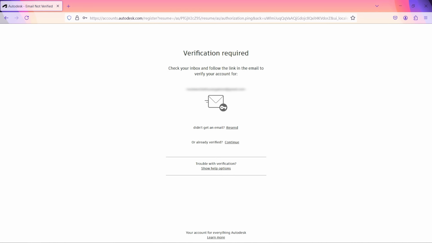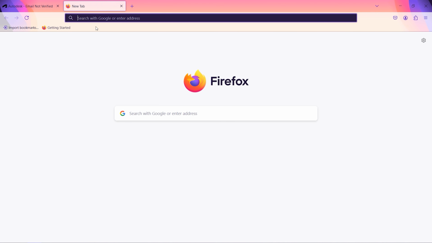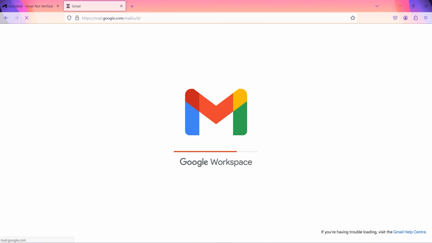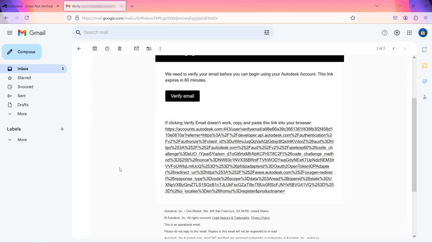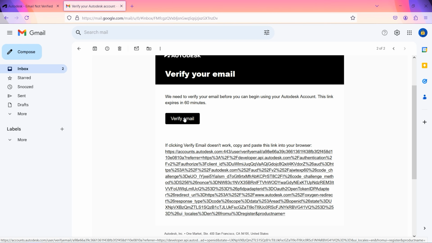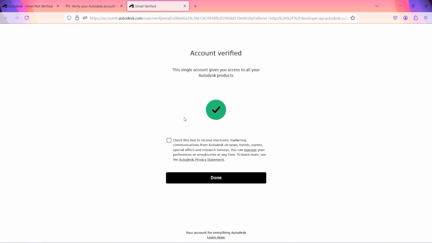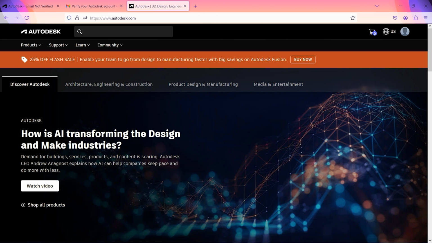Now we have to verify your email address. Open a new tab, and go to your email account. Open the verification email that came from Autodesk. Click the Verify Email button. Now press the Done button. Congratulations! Your Autodesk account was successfully created.